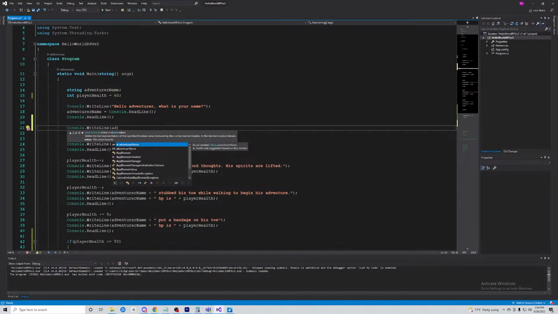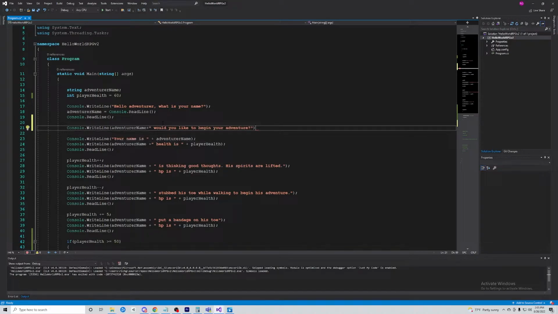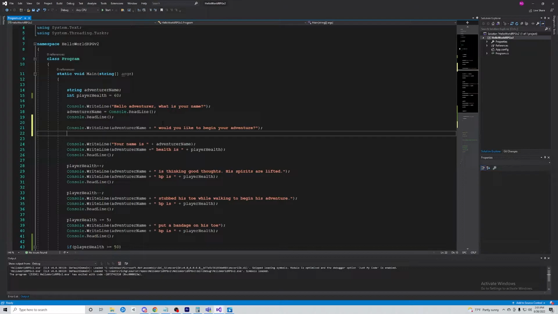We can use the adventurer name variable, and then concatenate it, and say, would you like to begin your adventure? And we can create a string type variable, and we'll call it adventure start, and we'll set it equal to console.readLine, which is the user's input.